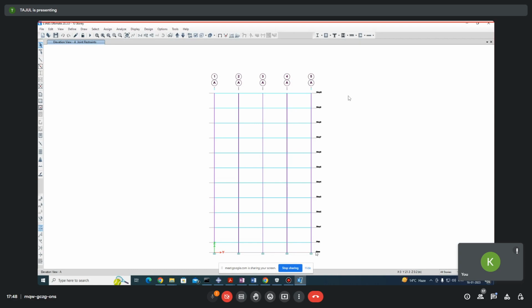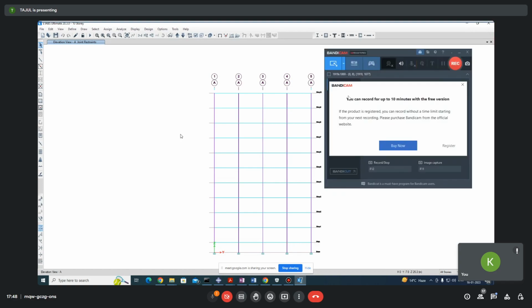In this case, our support starts from this point. It means we do not have any support here. So in this case, we'll consider that also. We'll start wall load from this level.